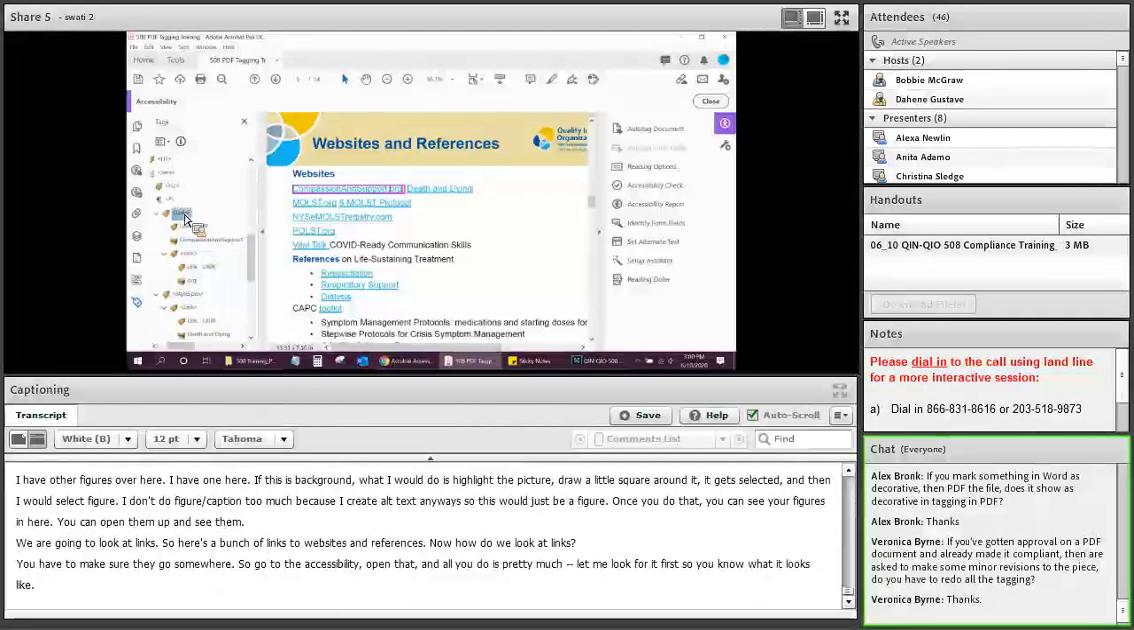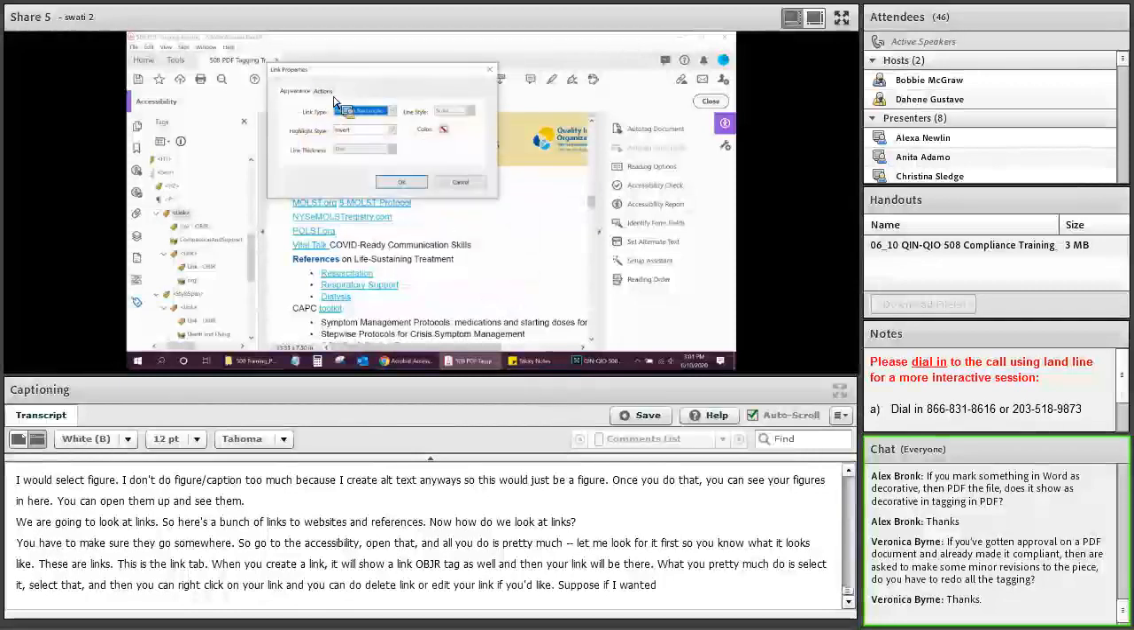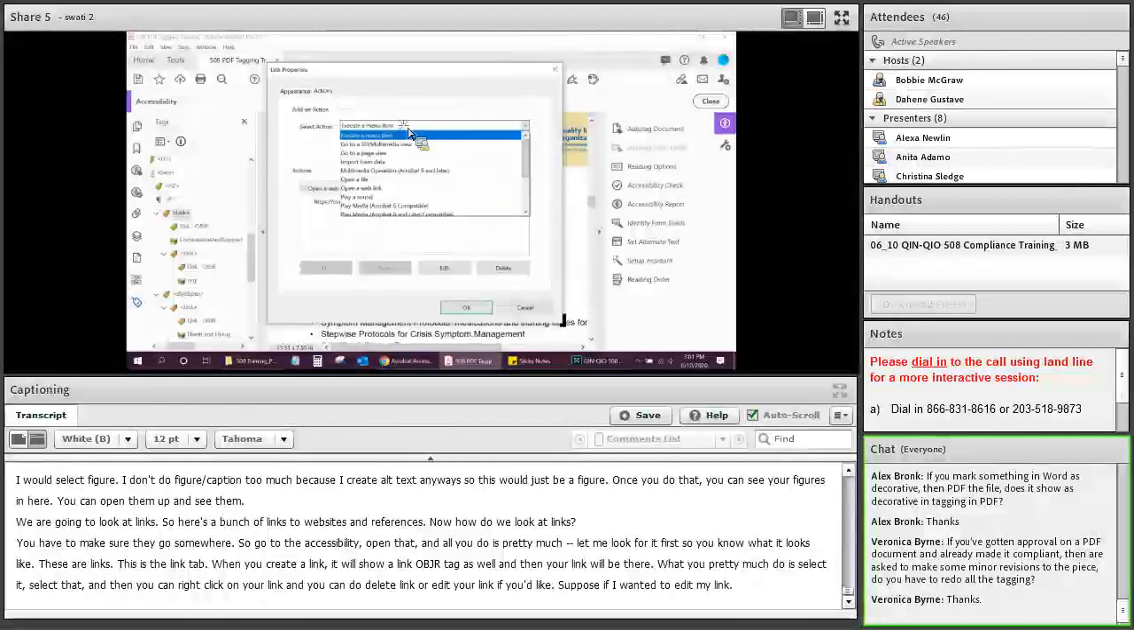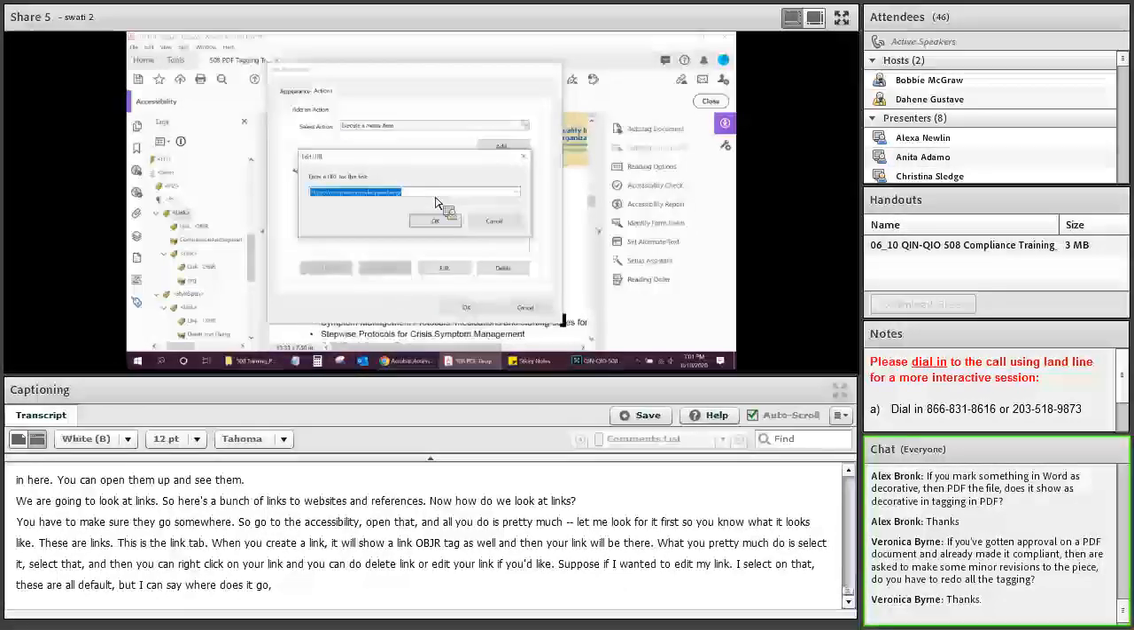So these are links. This is the link tab. And when you create a link, it'll show a link OBJR tag as well, and then your link will be there. So what you pretty much do is select it, and then you can right-click on your link, and you can delete the link, or you can edit your link if you'd like. Suppose I wanted to edit my link, I just click on that and select, these are all just default, but I can say where does it go? Does it execute a menu? Does it go to a website? Does it open something? I can update it by edit and say it could go to google.com if I wanted.